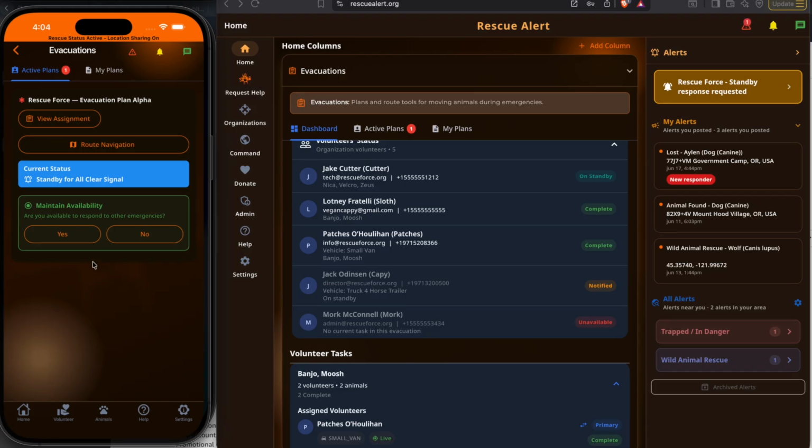So if they click yes, then we, Rescue Alert, can see that they are available, and we can call or message them or send them instructions through the app to go and pick up animals at another location and drop them off somewhere else. If they click no, then it shows us that they are occupied and that they aren't available to do anything, and maybe they're just waiting for the all clear to return your animals.